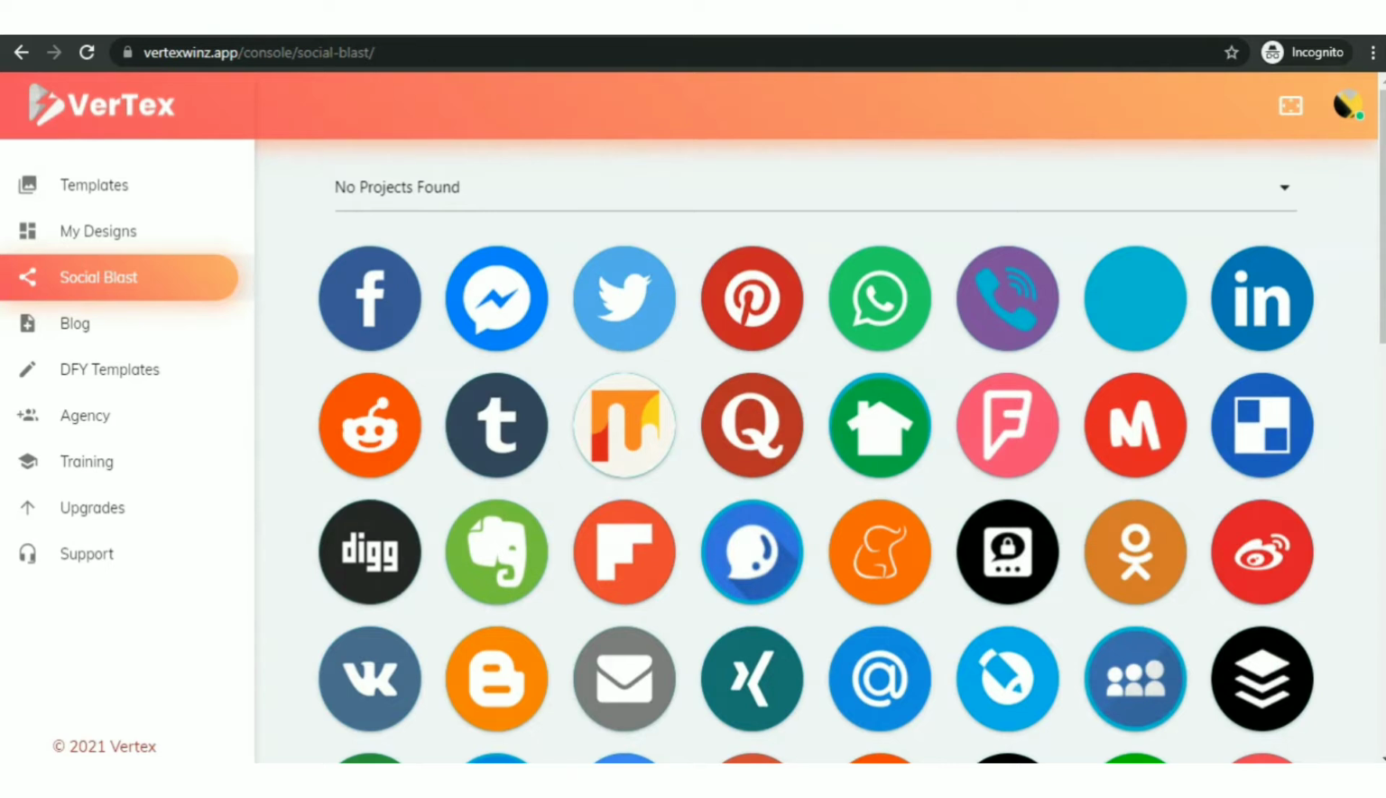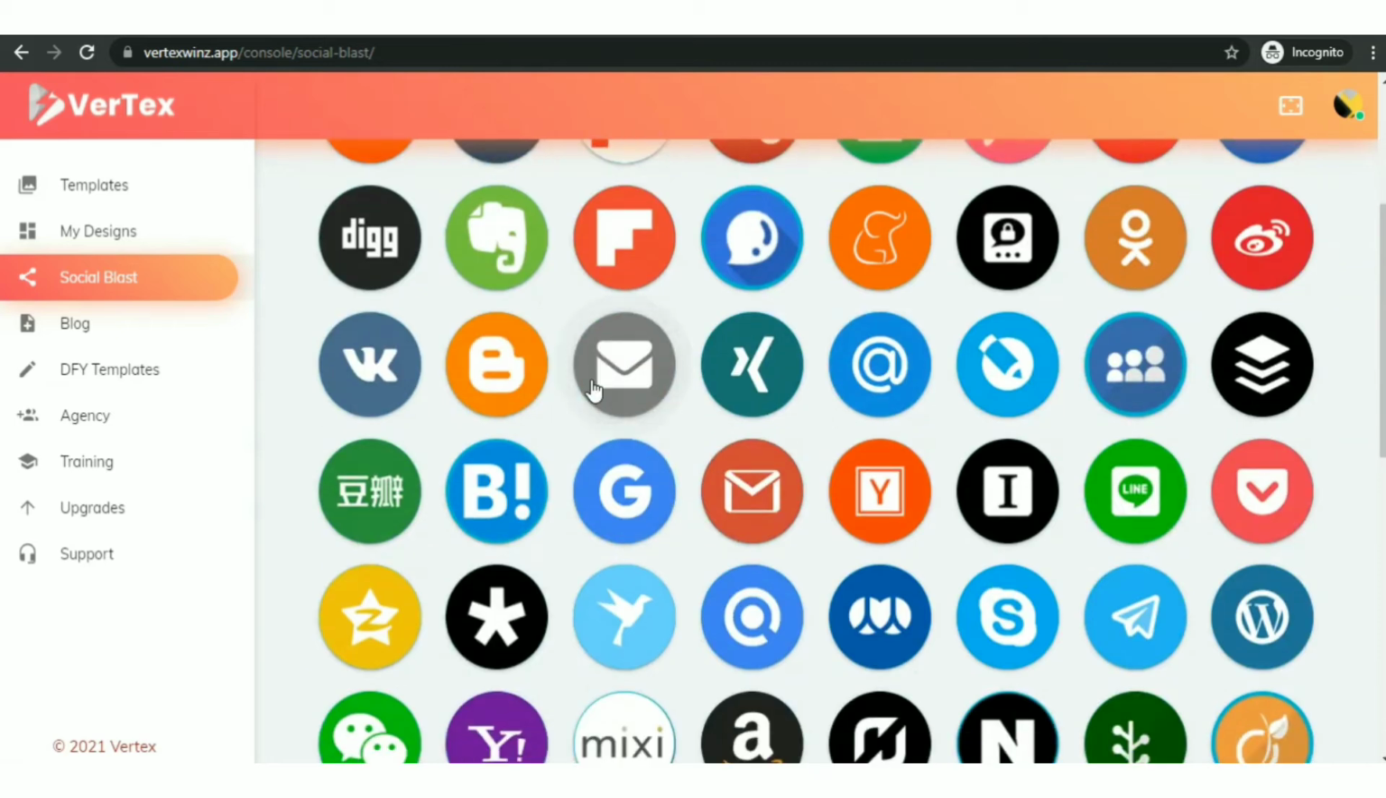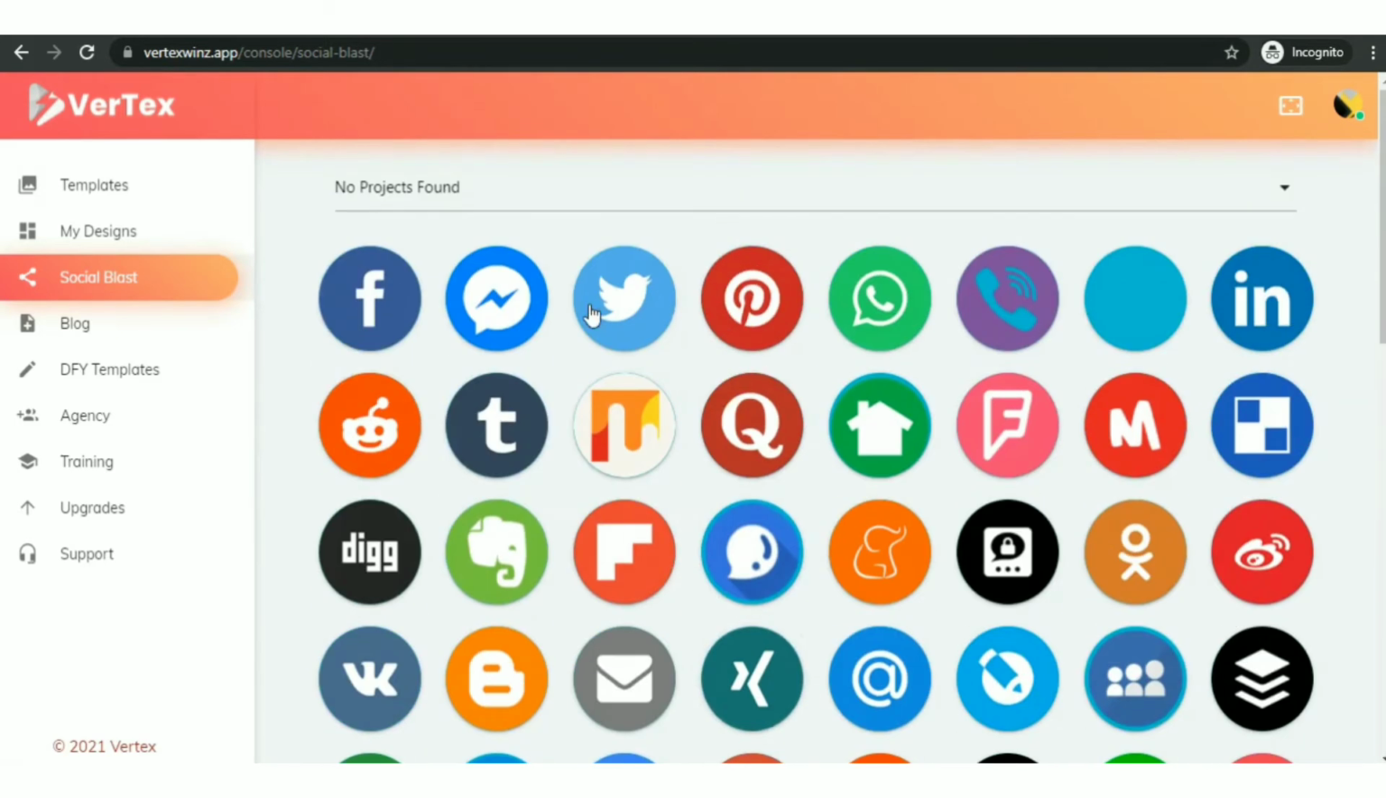So you just need to select your project and share it with any of these social media accounts. You can see that there is no project as I didn't create any project yet. After that you can see the upgrade only features, which is blog, DFY templates and agency. We'll talk about this later.